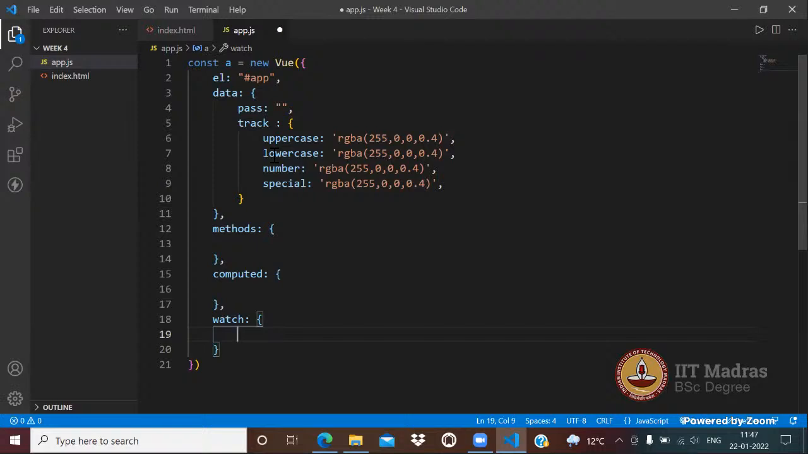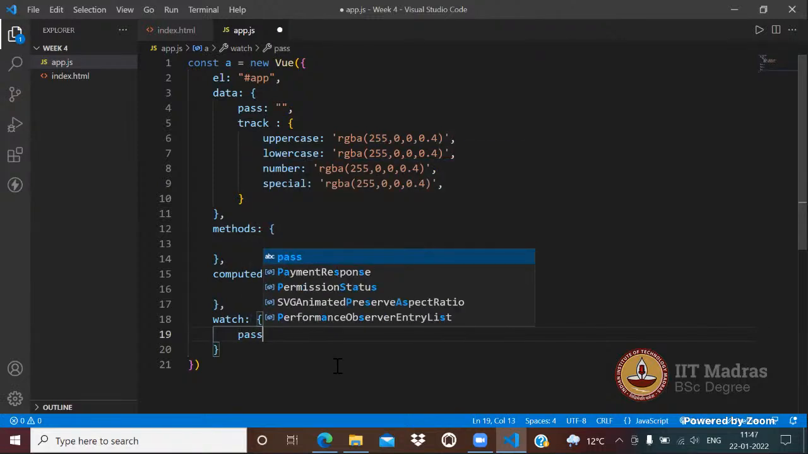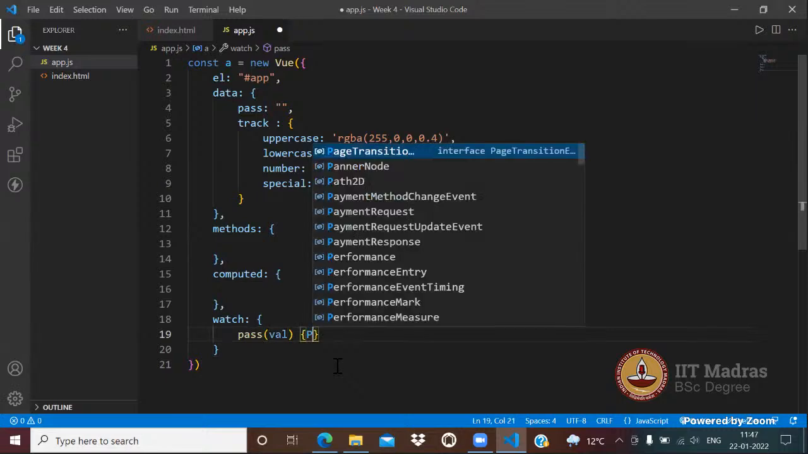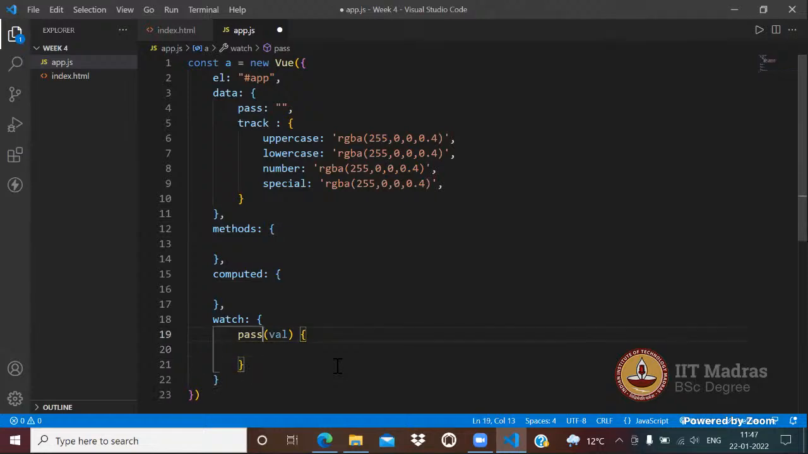So I'll create a Watcher for this pass, and let's say the new argument can be anything. Let's say val. What does val basically represent? Can anyone tell me what this val will represent? I'm using a Watcher. The updated value, new value.